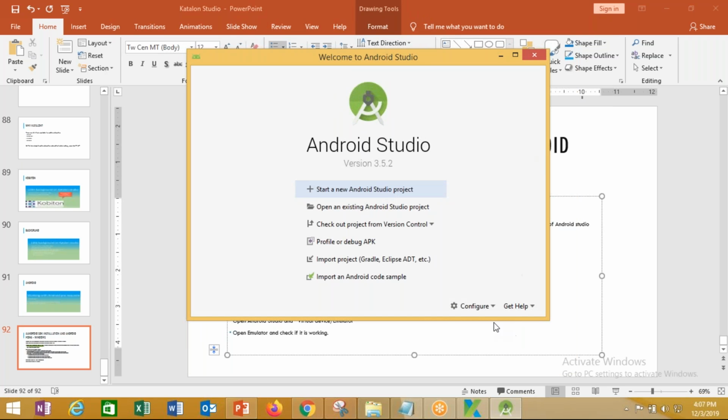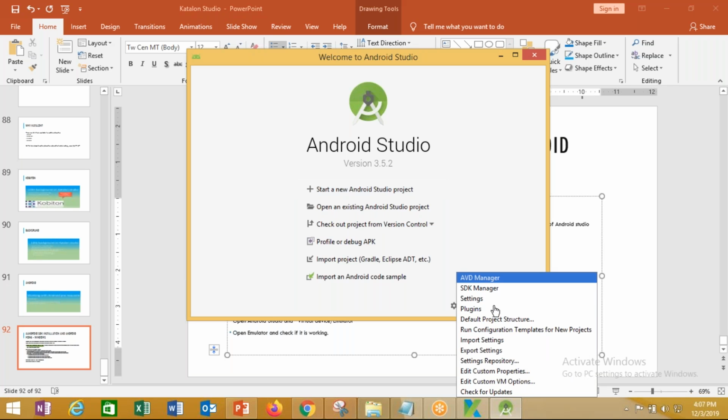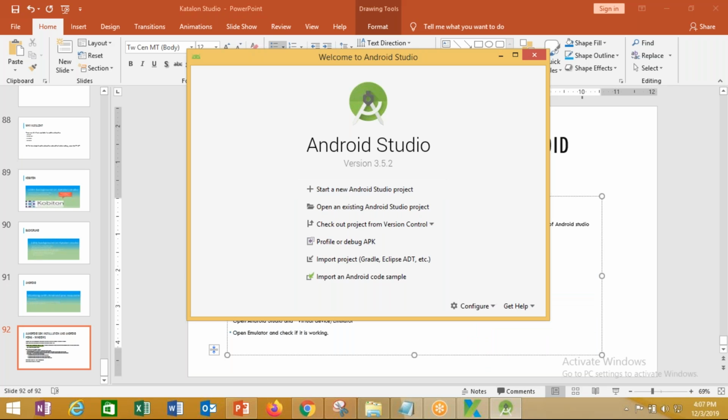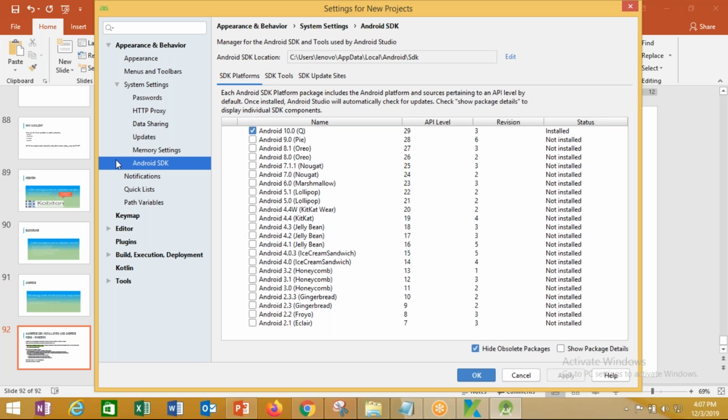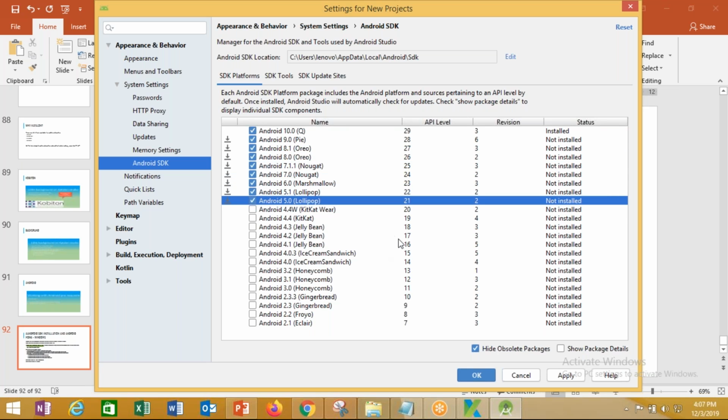Okay, and now you can go to configure. This is the SDK manager. You can directly open up the SDK manager from here. And I would recommend you to download Android 9.0, 8.1, 8.0, 7.1, 7.0, until the 5 series. Please download it. Okay, so these are the Android SDKs. So you only installed Android 10.0. These SDKs should also get installed.